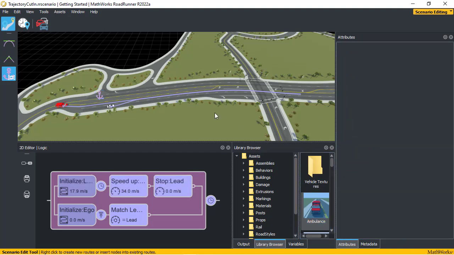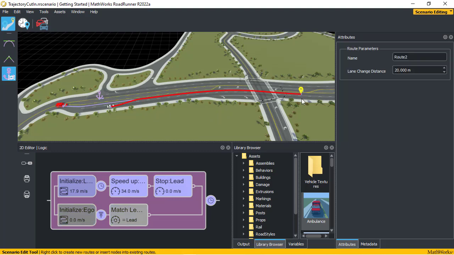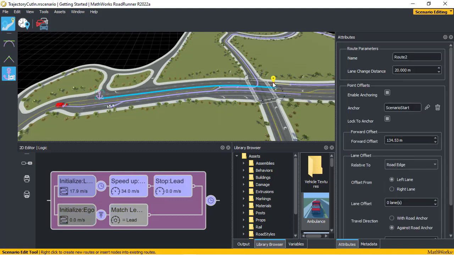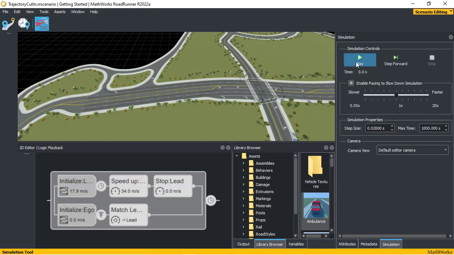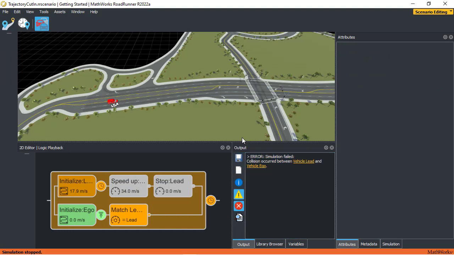We can also edit the trajectories of the vehicles in the same scenario. Click the trajectory and change the waypoint, which will snap to the lane if we move the waypoint near. If we simulate this now, we see that the sedan cuts in too early and causes a crash, which stops the simulation.